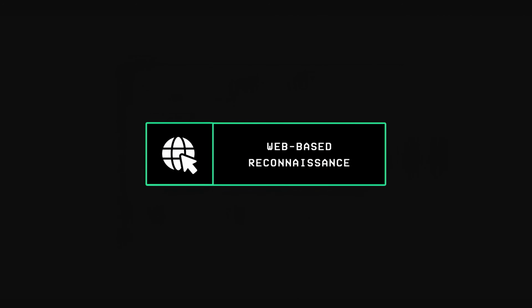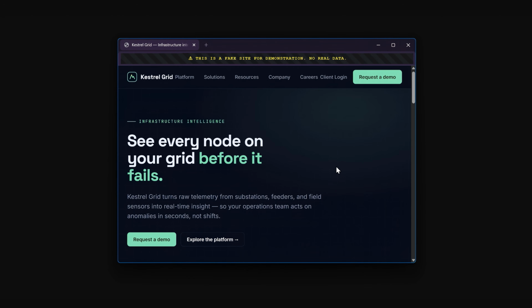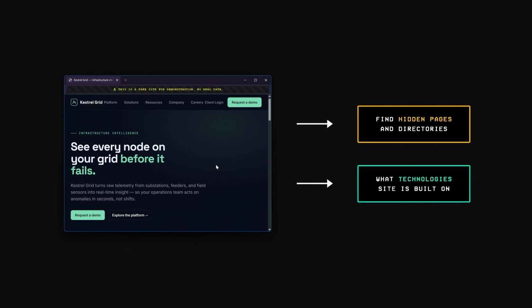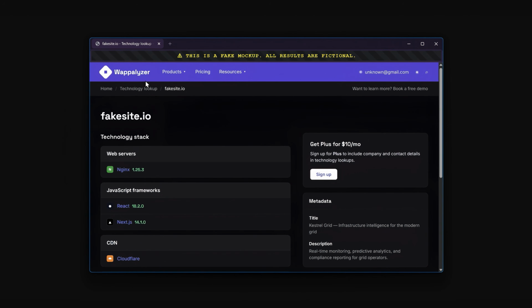Then we have web-based reconnaissance, which basically means digging into a target's actual website or web application, to uncover hidden pages and directories that aren't linked anywhere, or figure out what technologies the site is built on. For this, we can use a tool like ffuf, which lets us uncover a website's hidden pages and directories by rapidly testing thousands of common names against it, or another one called Wappalyzer, which instantly reveals what a site is actually built on, and even the exact software versions running behind it.